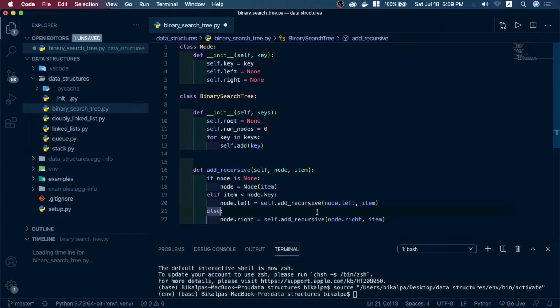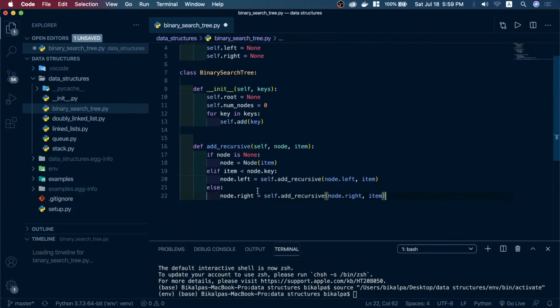Basically we have to do this because in the binary search tree all of the items in the left subtree of a particular node should be less than that node, and all of the items in the right subtree should be greater than that node. So to enforce that property we have to write these cases.